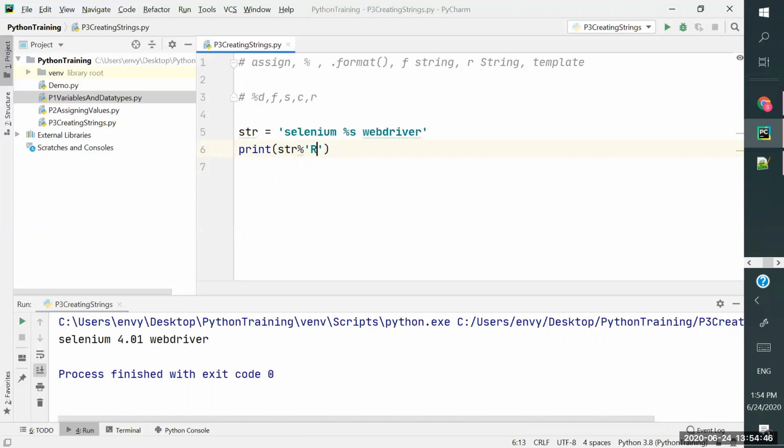Like let's say I'm giving RC, so it will take that Selenium RC WebDriver. Yes, it will take that one as well. Yes, right. So this is how you can use percentile s, right? And the next one is percentile C.